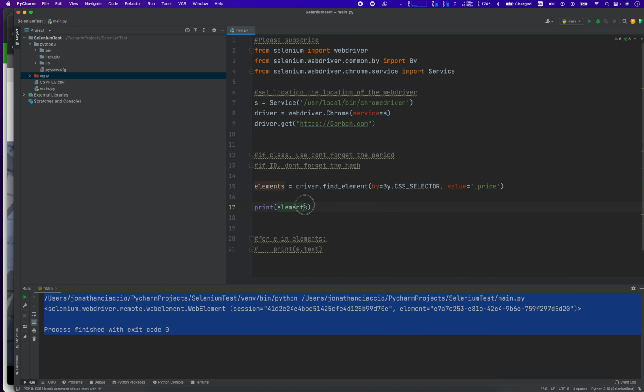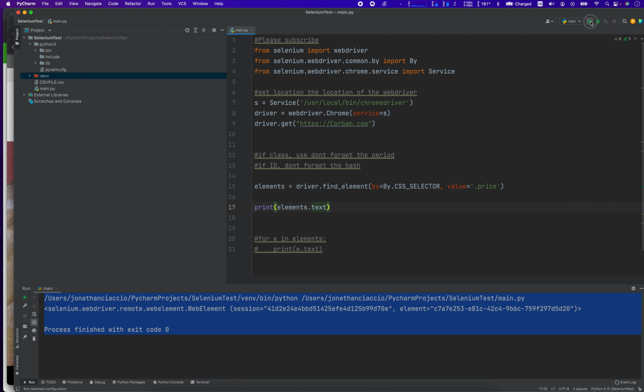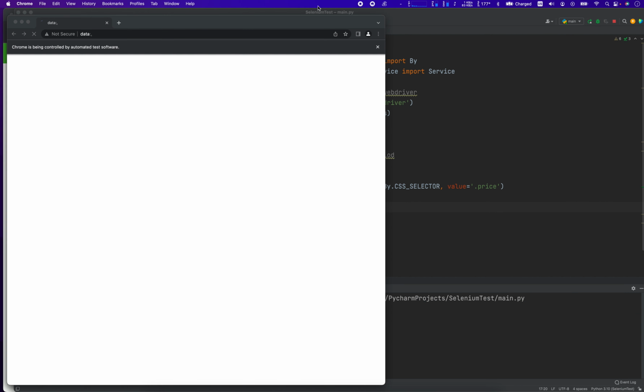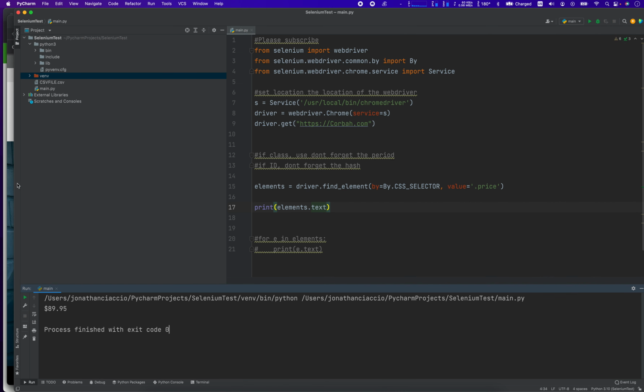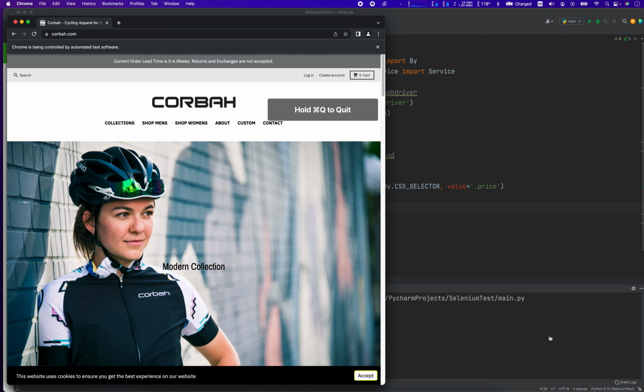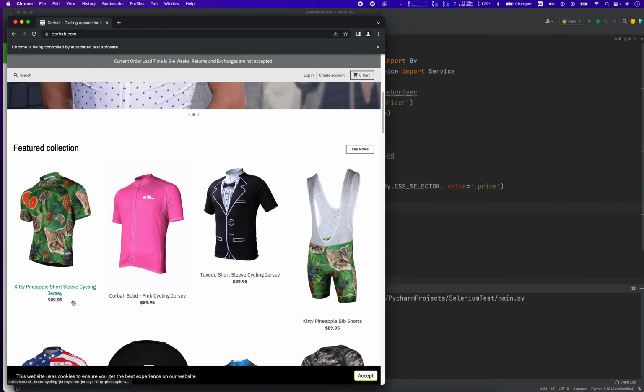So we have to do element.text. So we rerun it. That gives us this price here, the first item. Okay, and that price corresponds to this number here.